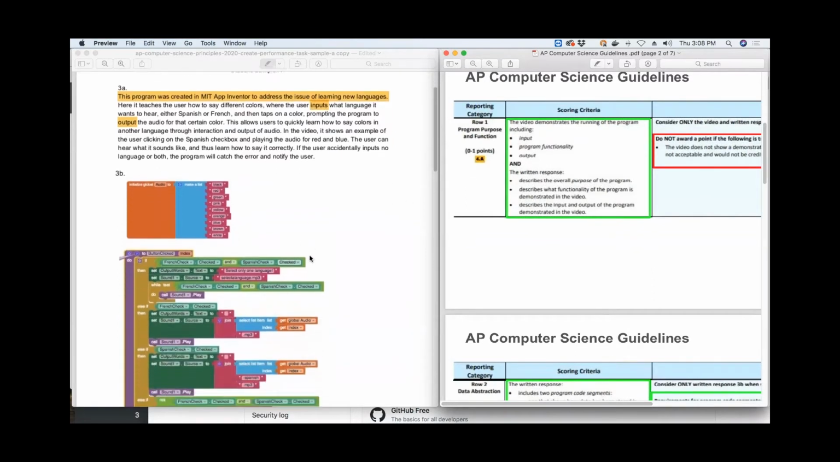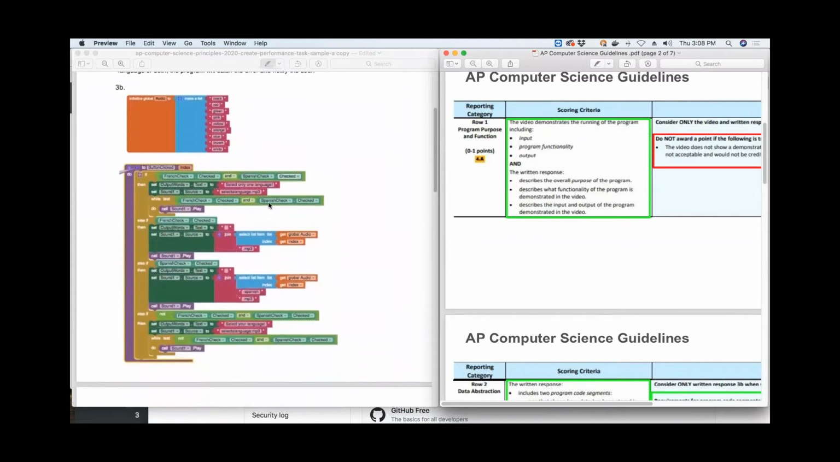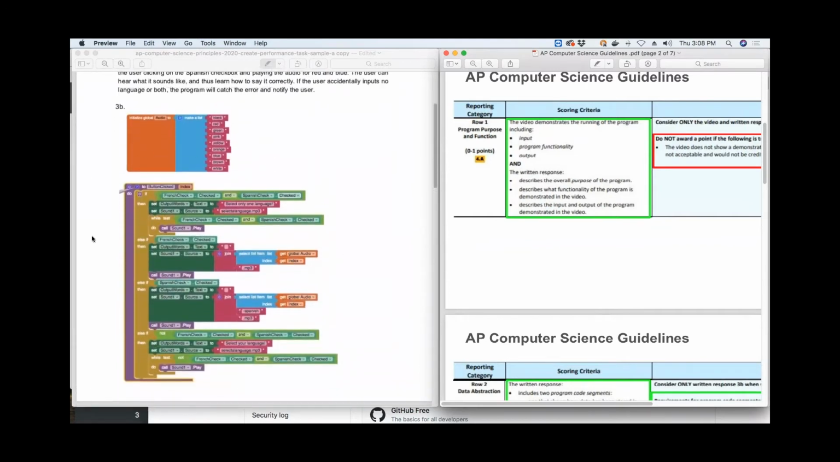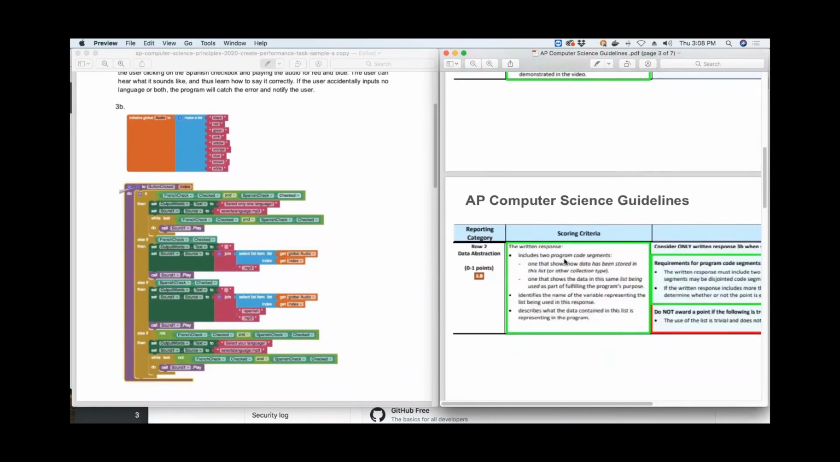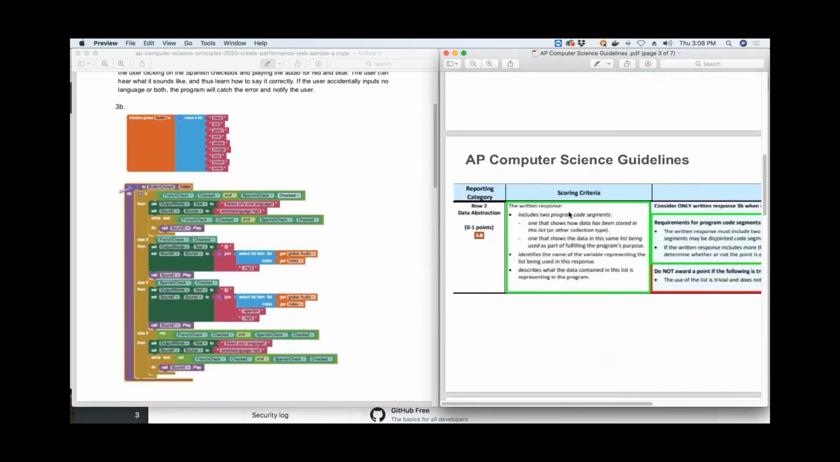Great. So now 3B. In this section, it's just showing two portions of the code, right? So here in row 2, it says to include 2 program code segments. One that shows how the data has been stored in a list or an array, depending on how you learn this. So you have to show how it's going to store the information in an array. And then the next one has to show how the data in this list, in the first list, is being used as part of fulfilling the program's purpose.